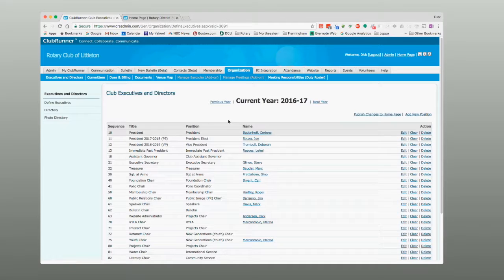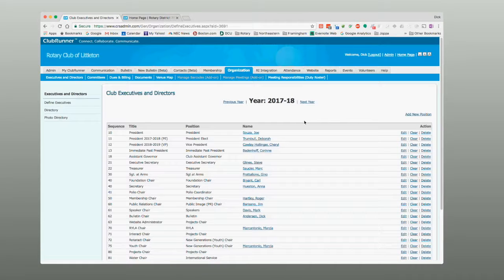The people who have access to ClubRunner District are the president-elect, the secretary, and the treasurer. They can log in to ClubRunner District if they're defined in ClubRunner at the club level or they've been defined at the district level. Since I'm dealing with 2016-17 here, I want to click to the next year, which is to the right-hand side. I click that link, and now I can populate the positions for my club.